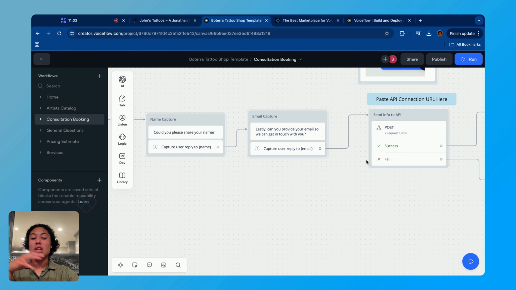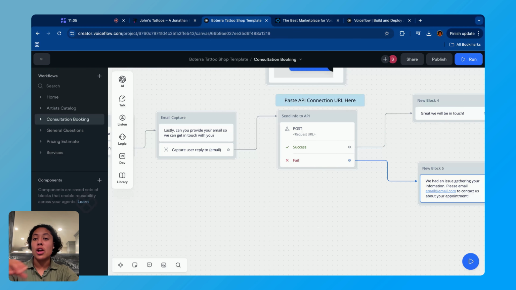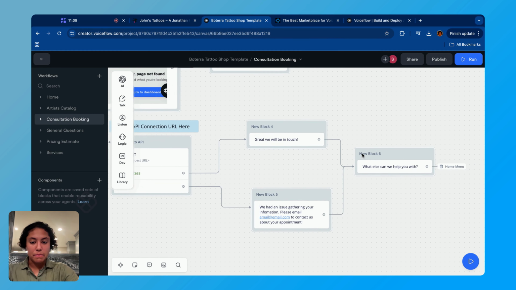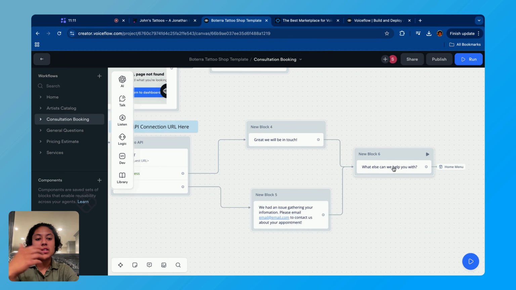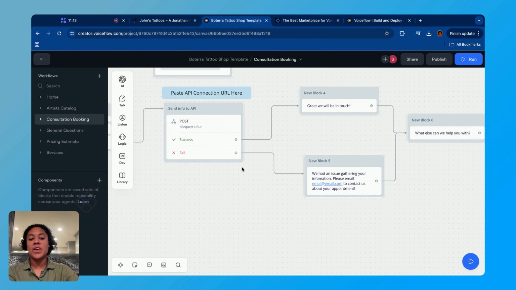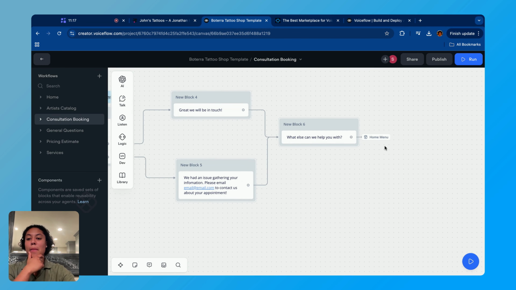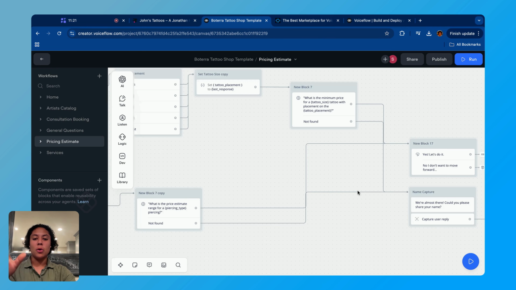All sorts of things. There's a lot of creative things you can do with this depending on what your clientele is or what your specific use case is. Great. So if it succeeds, it says, great, we'll be in touch, and takes them back to the home menu. If it fails, it'll just say, hey, email us and we'll get in touch with you, and takes them back to the home menu. Cool. Next, we're moving into the pricing estimator tool.